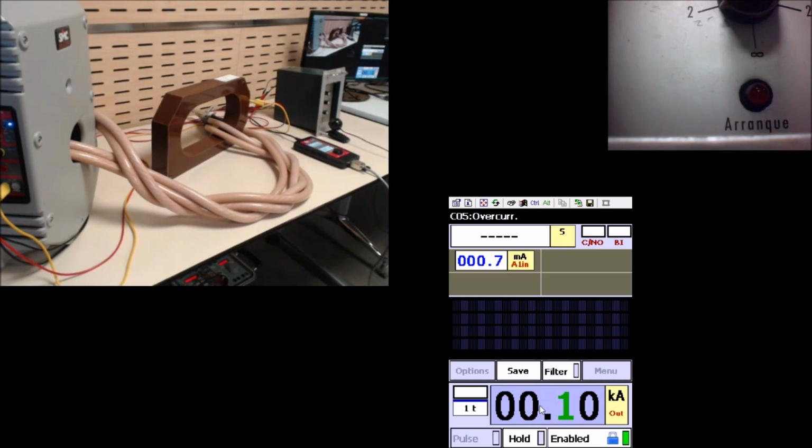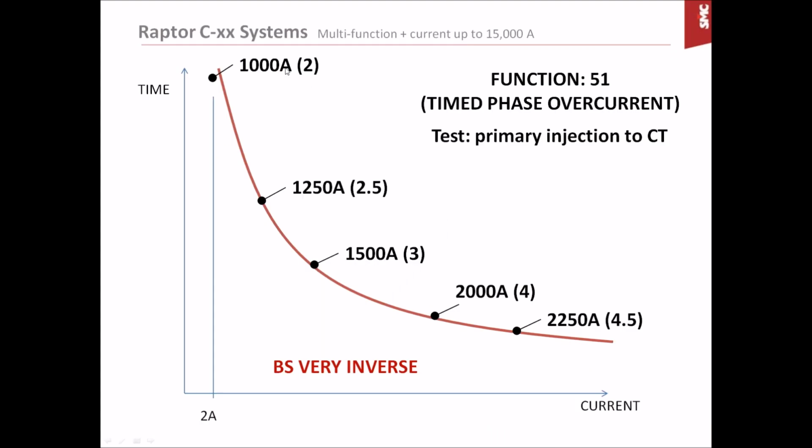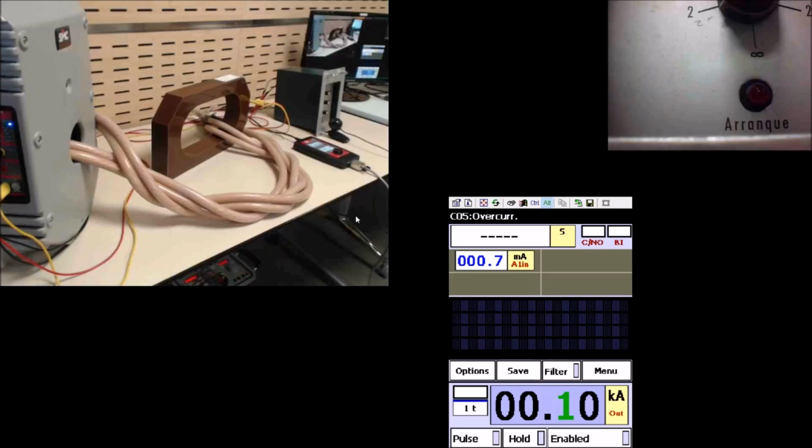If we go to the diagram, the first test that we had is 1000 ampere, which means 2 amperes for the relay, which is the setting. In this adjustment, if I inject 1000 ampere, the relay should not trip. So let's go back here. We adjust 0 here. This is 1 kiloampere. So I enable the output and start.